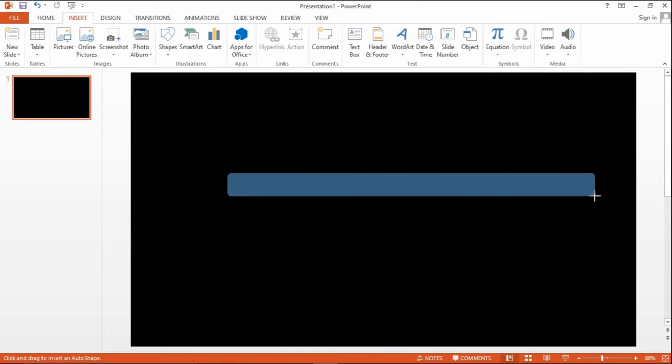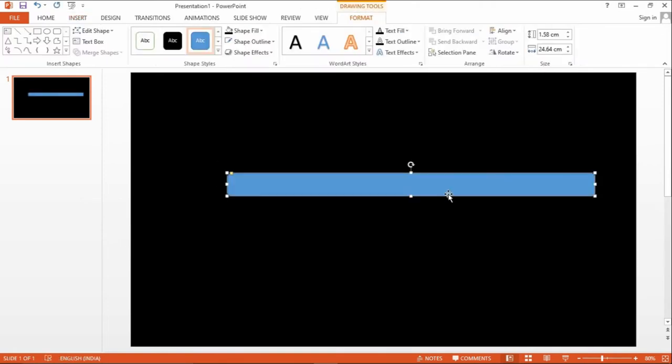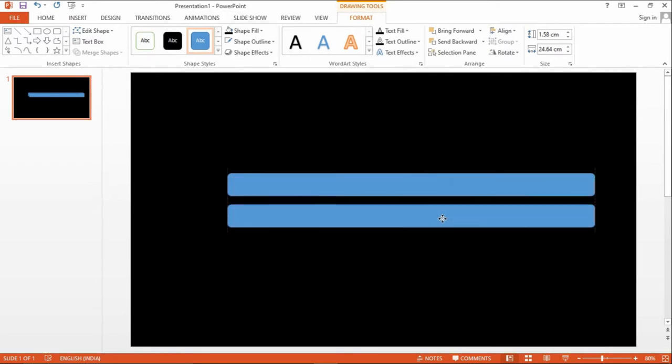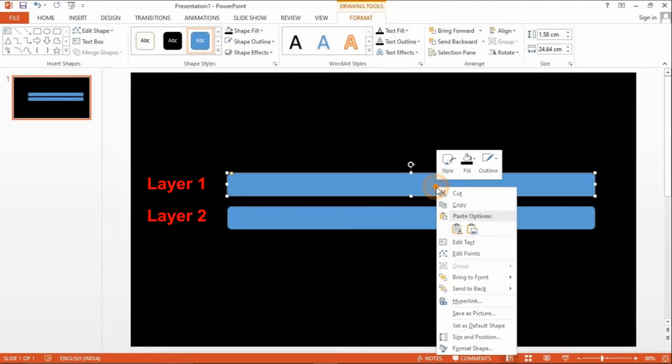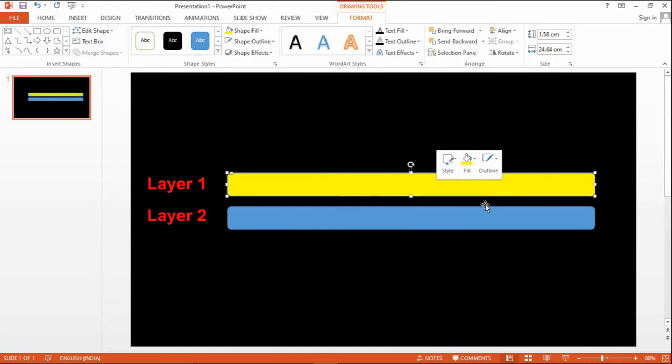Once you have created a rectangle, select it, and press Ctrl plus D to create another copy of the same rectangle with similar shape and size. Now, we have two layers. Fill the layer 1 with the desired color, and empty the layer 2 rectangle by choosing No Fill.